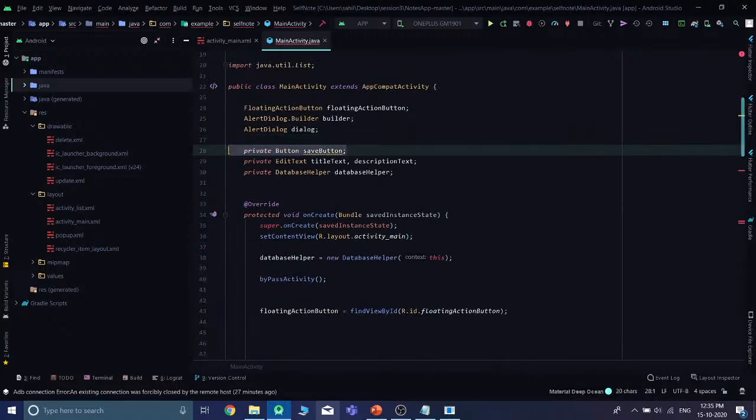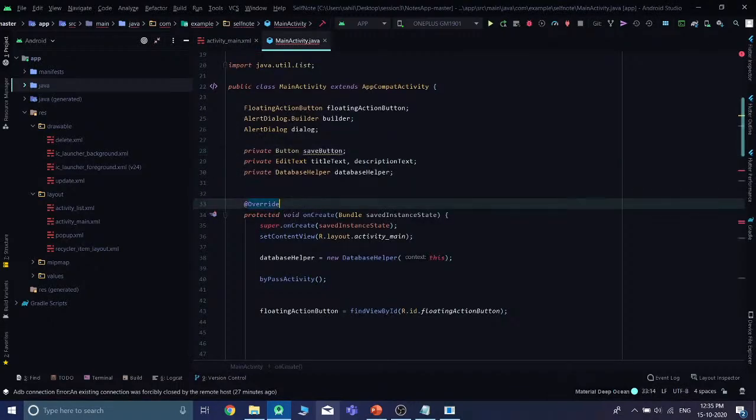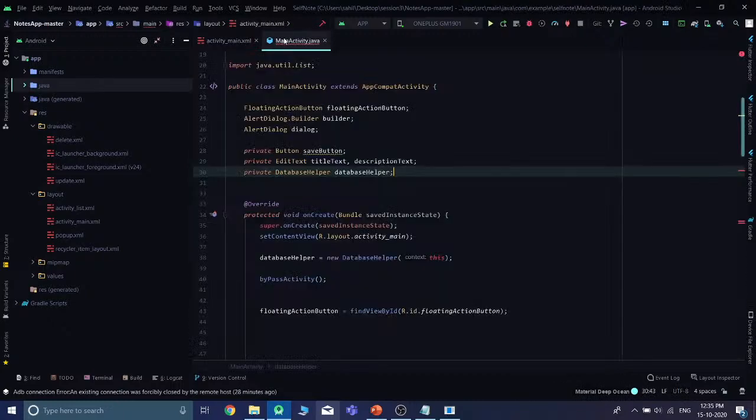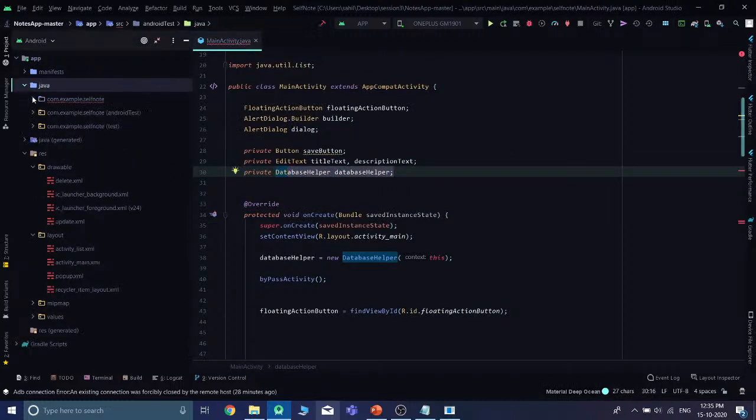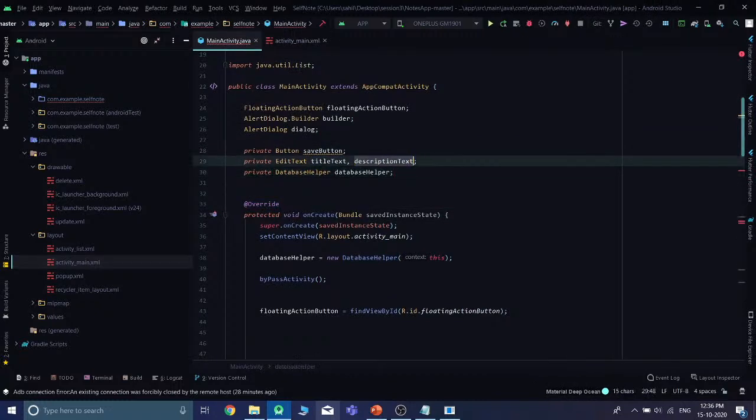I've defined two variables for that. I've created a button, which is basically the save button. We're going to talk about that later as well. I've created the edit text, which is going to be for the title. I'm sorry, let me just reopen that up. So I've created this edit text for the title of the particular note and also for the description of the particular note, and we're going to display both of these in an alert dialog.